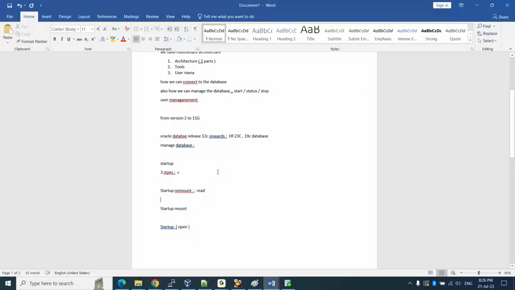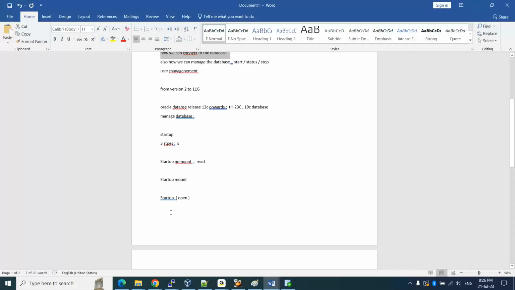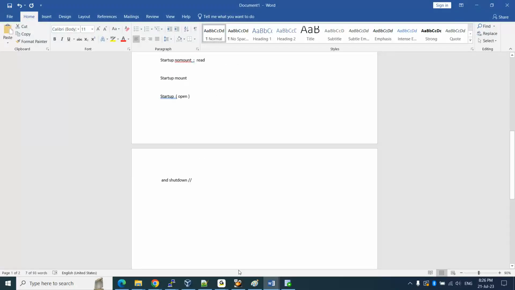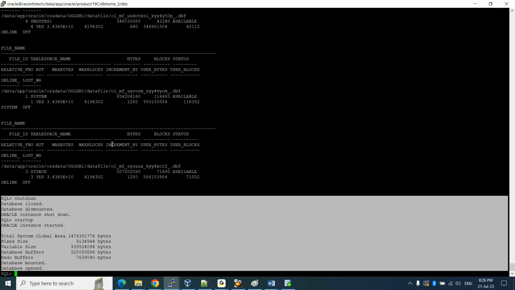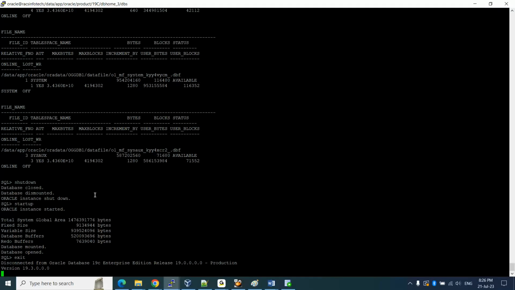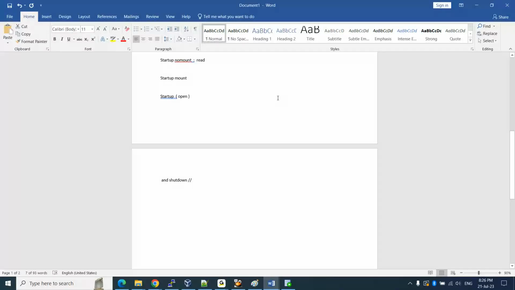And then the next topic: how we can connect to the database. Let me show you the maintenance activities I showed earlier, but this time from the startup. Let me close the session. Whenever you want to close the session, you can use the exit command.